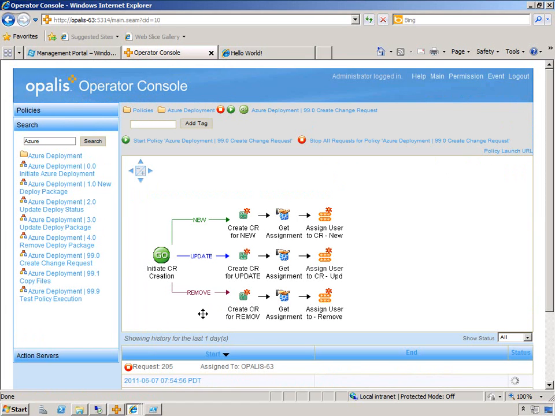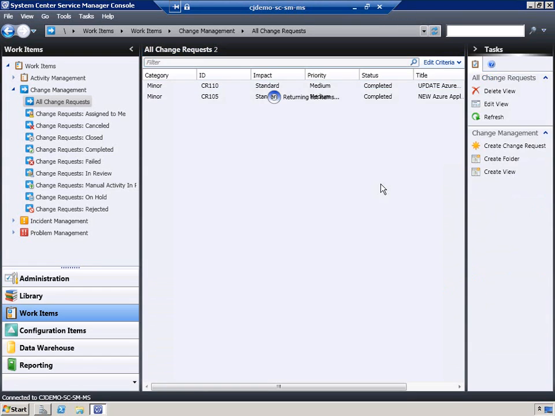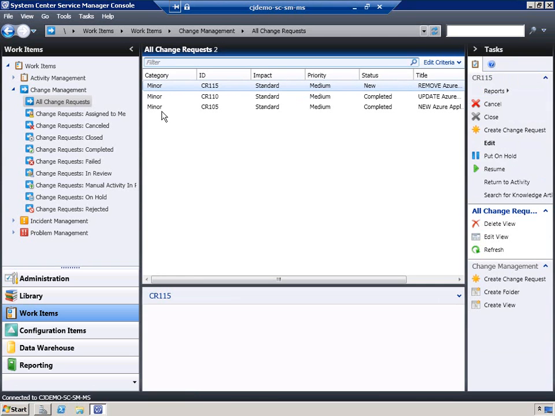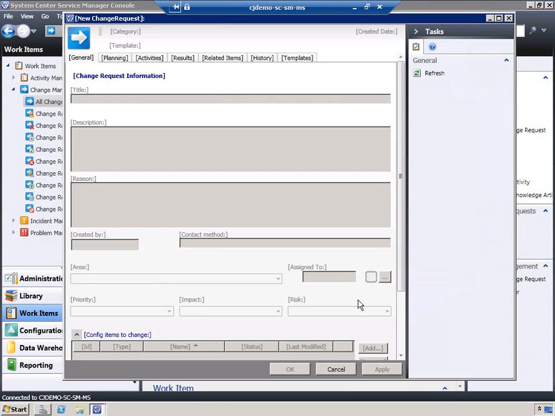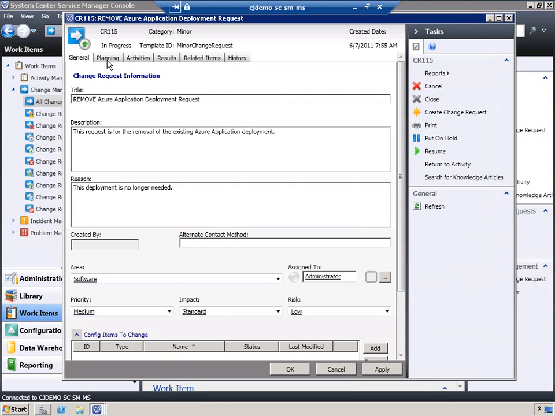all that because of the process, but you can build your own process. I just wanted to do something quick for the demonstration. And in Service Manager, we should have a new remove. There it is. And it's a new status, but it will be in progress very soon. If we take a look at it, it doesn't really matter what status it is.